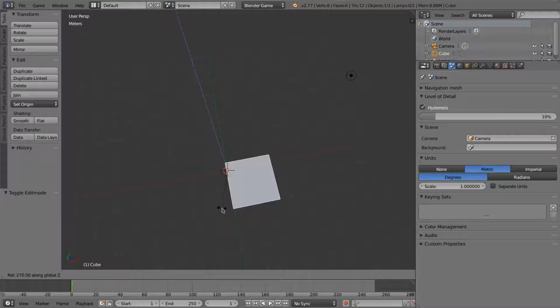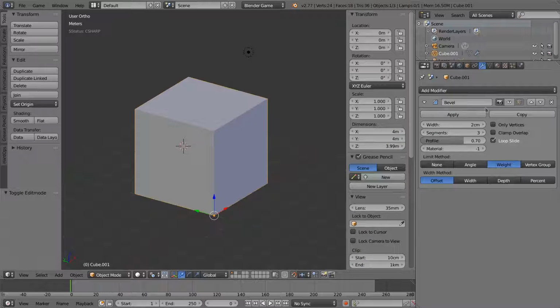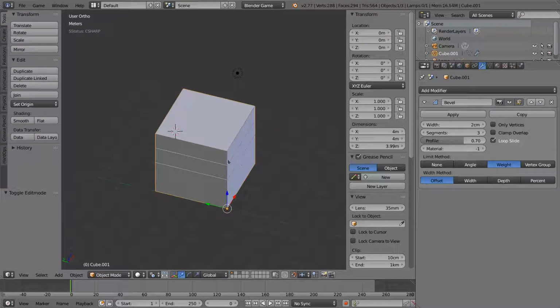Okay, Z is fine. It's at 4 meters. Set Y 4. And this obviously should be set to 0. Okay. Normally it should just work, but here we go, huh?